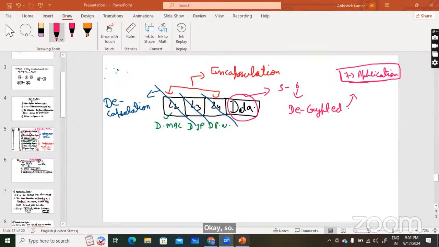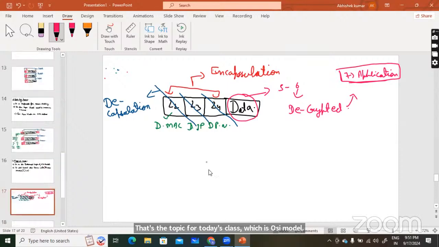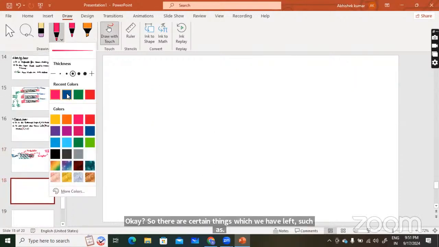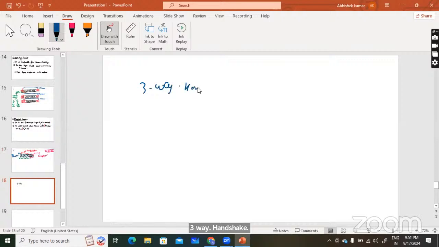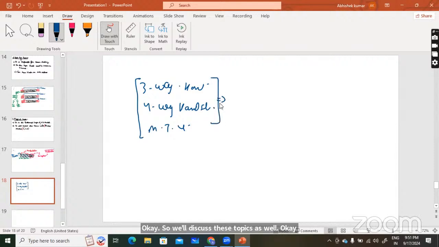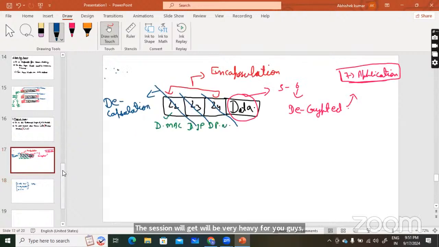So that's the topic for today's class, which is the OSI model. There are certain topics we have left, such as the three-way handshake, the four-way handshake, and MTU. We will discuss these topics as well, but not right now, because if I discuss them too, the session will be very heavy for you. So I'm leaving this session here, till the OSI model.